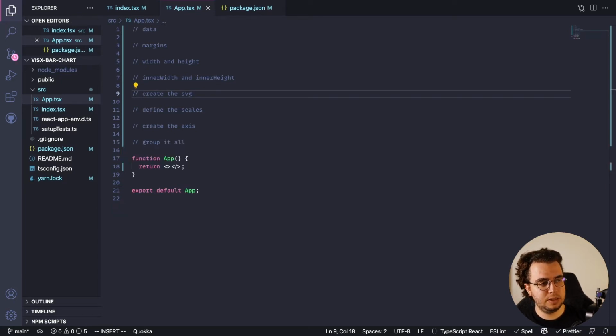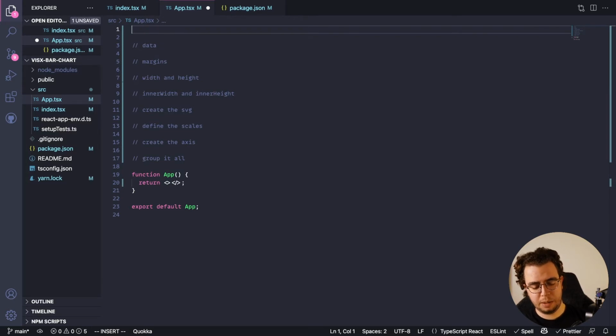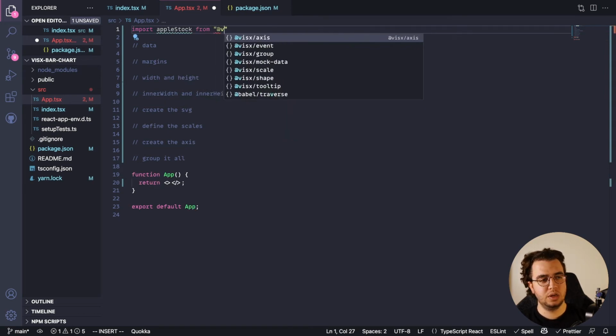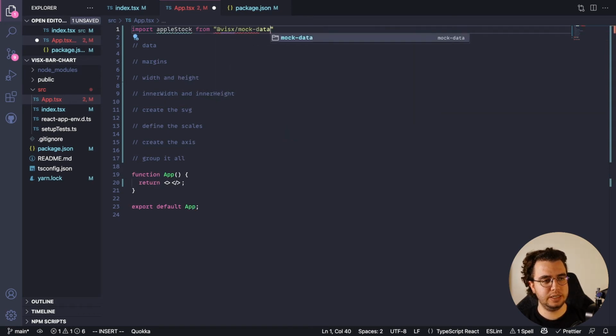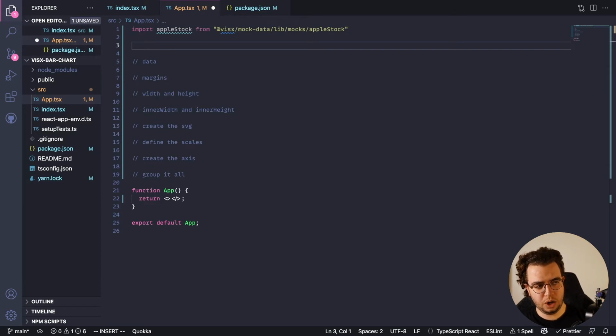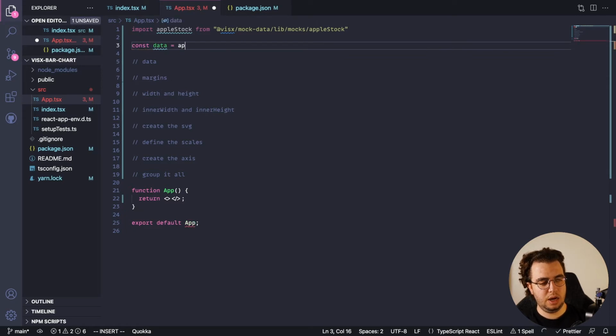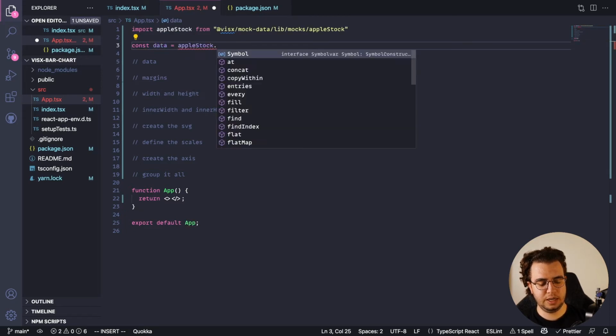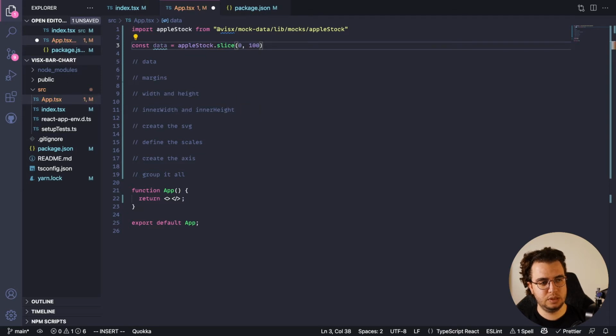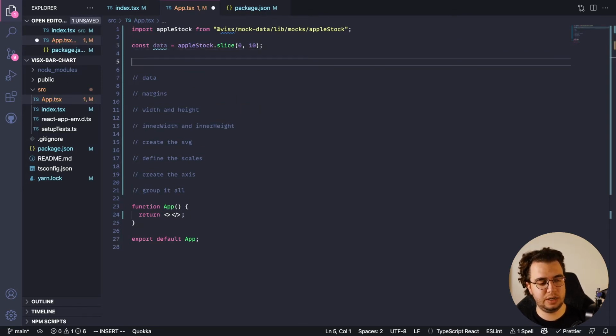All right, so let's start from the beginning. First thing I need is data. I'm going to use a dataset from visx that basically gives you a bunch of dummy data. So it's appleStock from @visx/mock-data, then lib, then mocks, then appleStock. All right, and I'm not going to use it all, so I'm going to use the first 10 data points that are there.